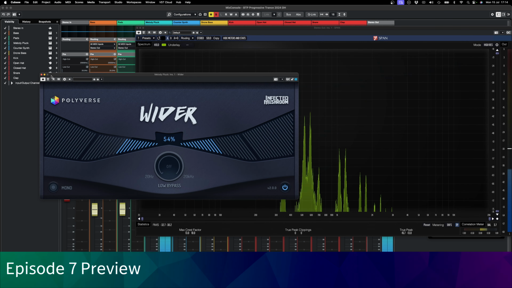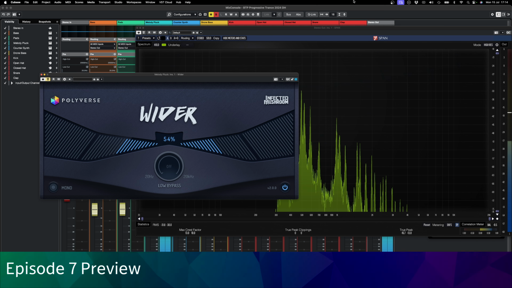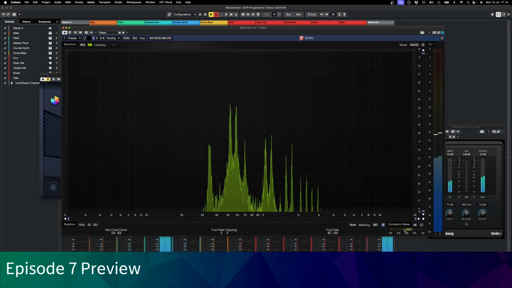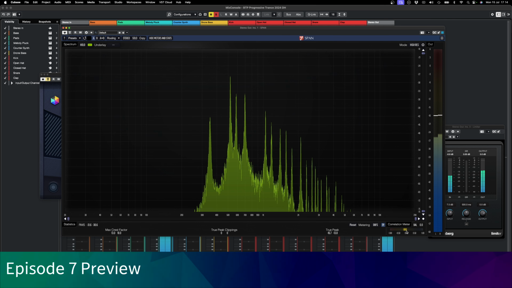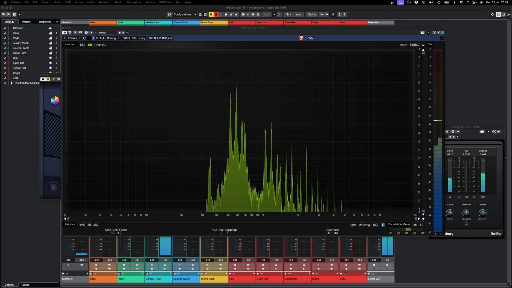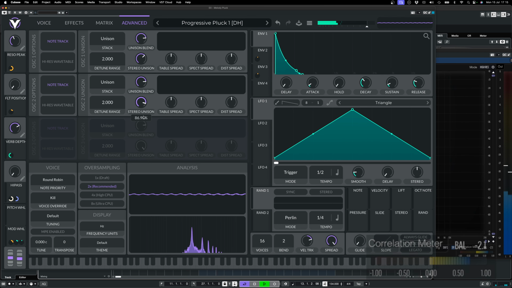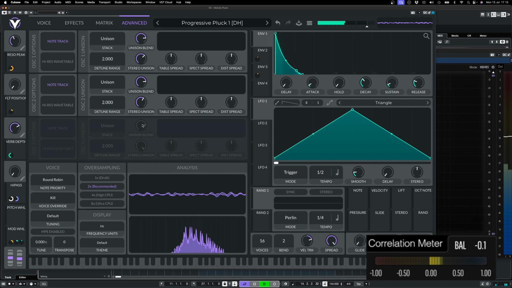Now, this is not because of Wider, this is because of the original plugin, so let's have a look at it with Wider off. Can you see how unpredictable that is? So we're going to switch back to the first screen and look at our progressive pluck. I'm going to bring these down a little bit. So you can see it's not really doing too much for us there.